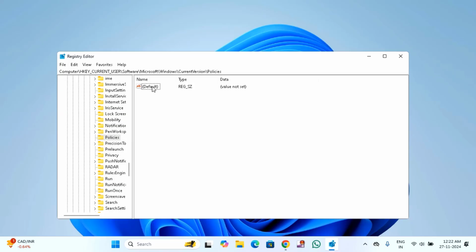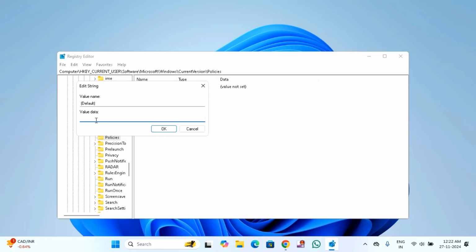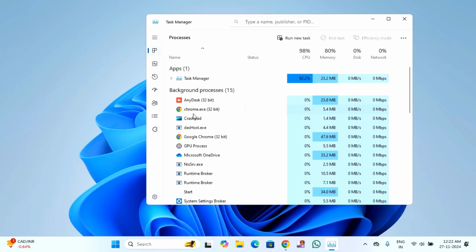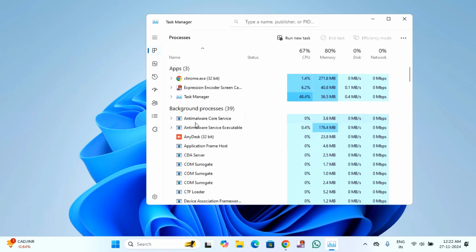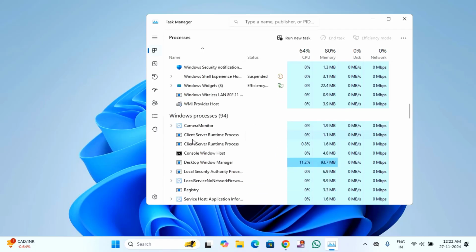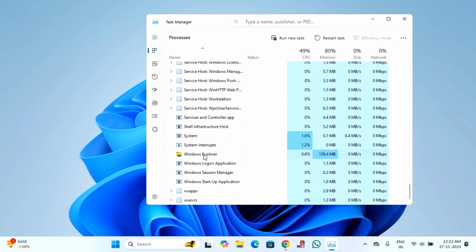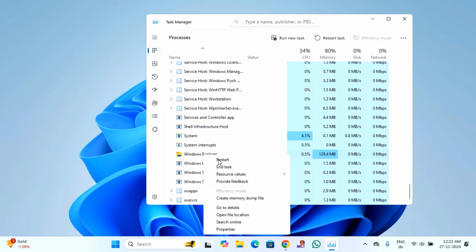Open that NoControlPanel file, double click on that and set the value data to 0, then click on OK, then close this window. Open the Task Manager and restart your File Explorer. You will find here your Windows Explorer, right click on that, then click on restart.